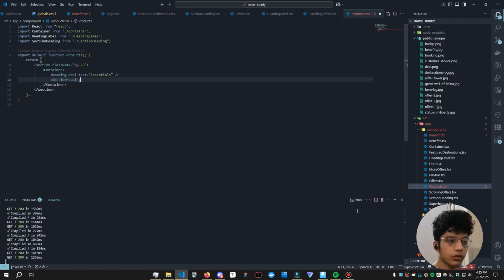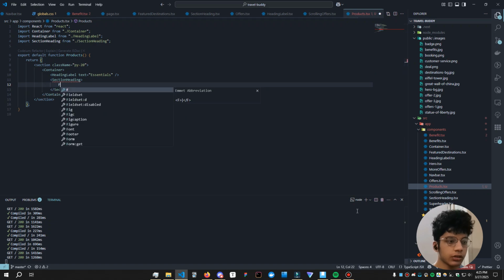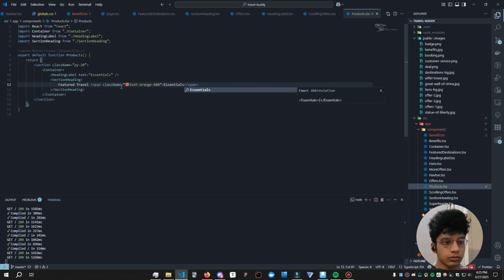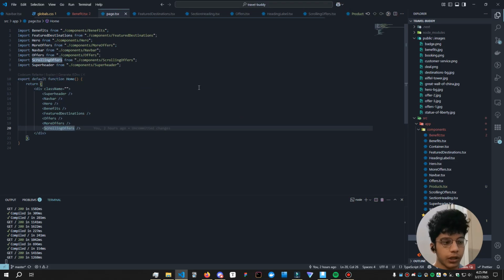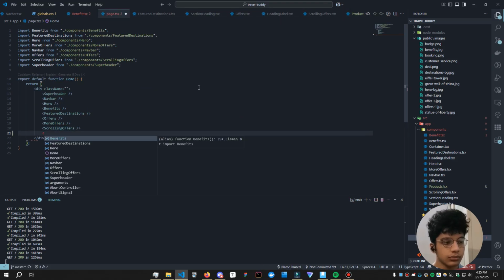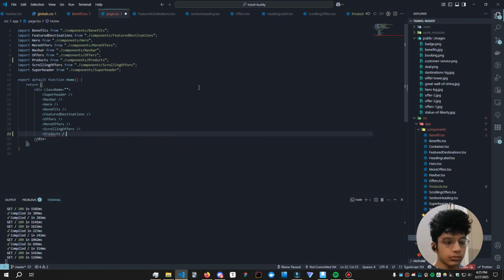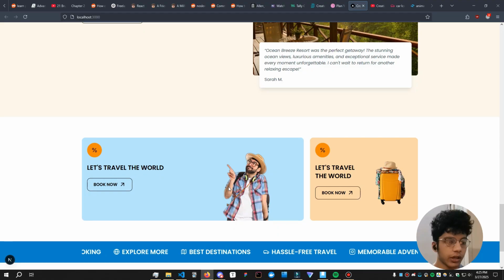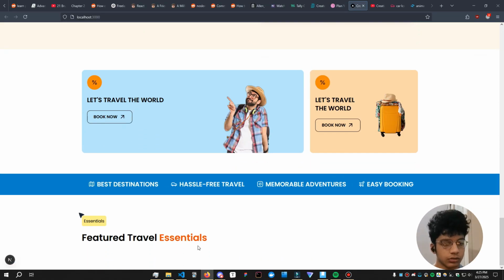Right below this, I'm going to create a section heading, and let's call it featured travel essentials. And we'll wrap essentials in orange 600. Now let's render this on the page. And now let's see what this looks like. And this is what we have so far.